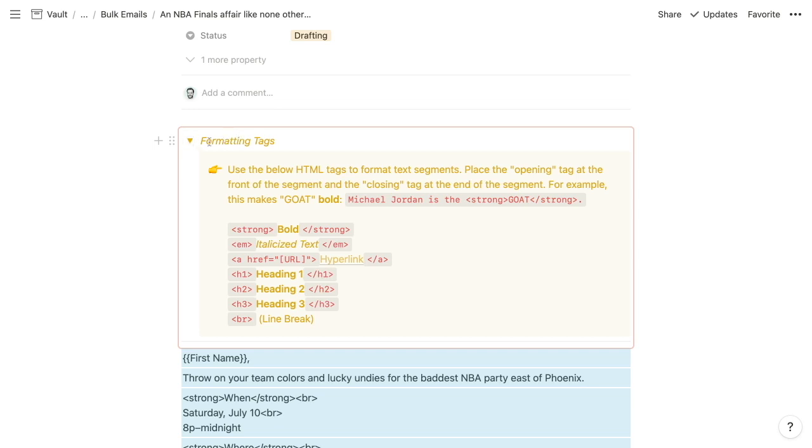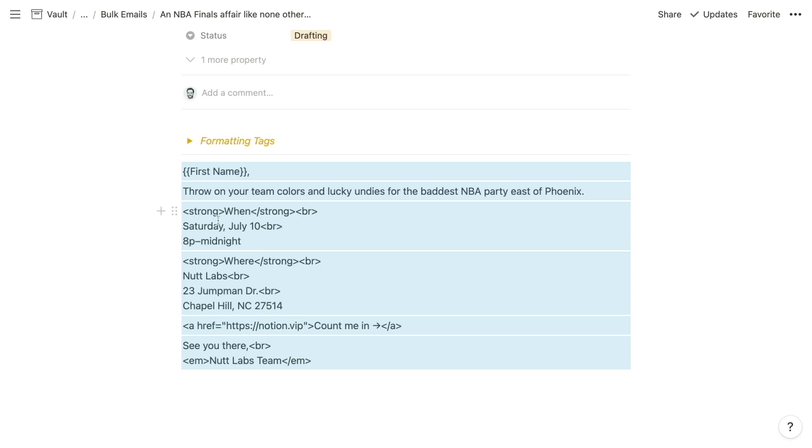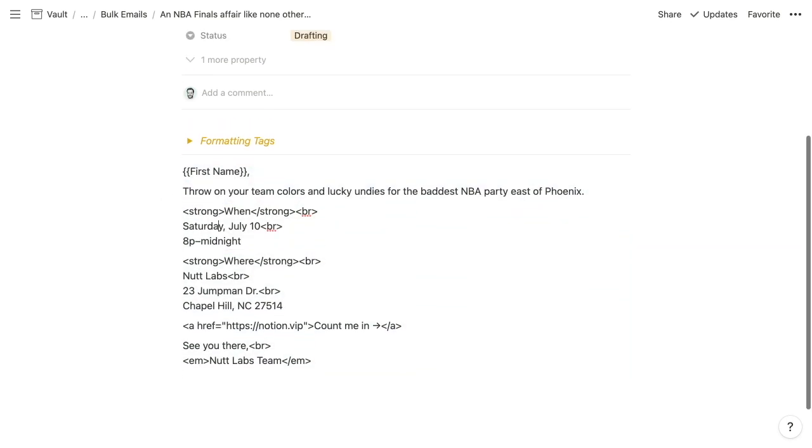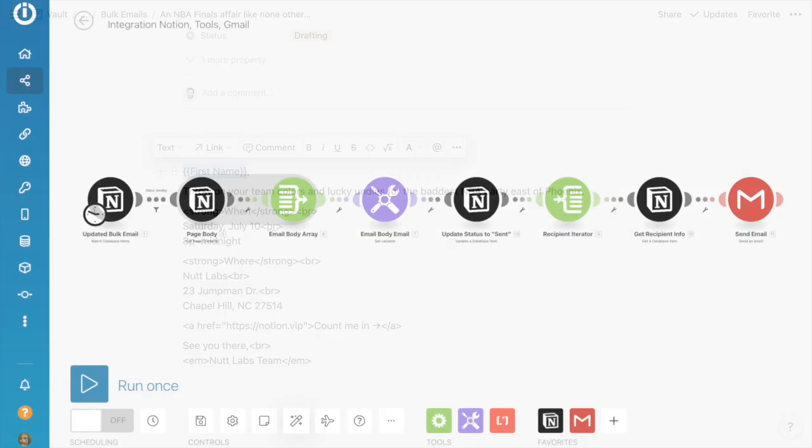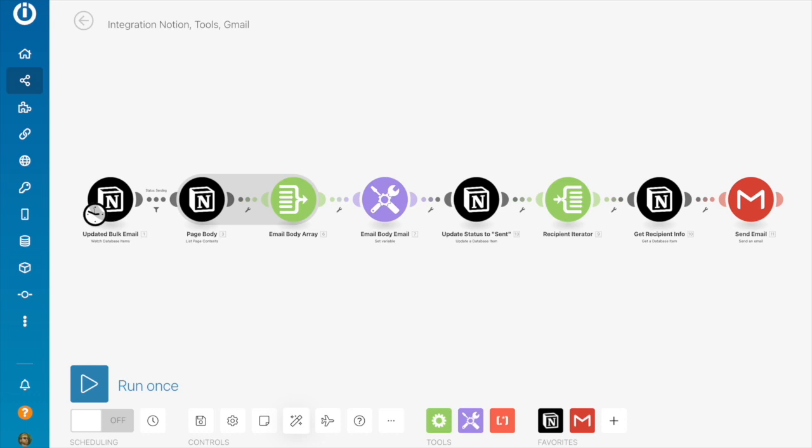And if we make any changes to this synced block, because it's a synced block, any change is going to be reflected in all instances of that synced block. So we also have, for the first name here, a placeholder within these brackets. And this is where we have our personalized content. And what our Integromat configuration is going to do is replace this placeholder with the value from the recipient's first name property. So let's take a look at how that Integromat scenario is configured.